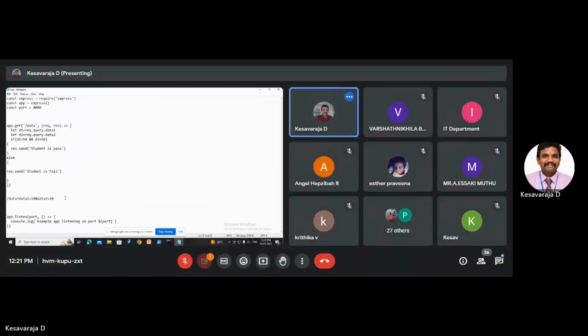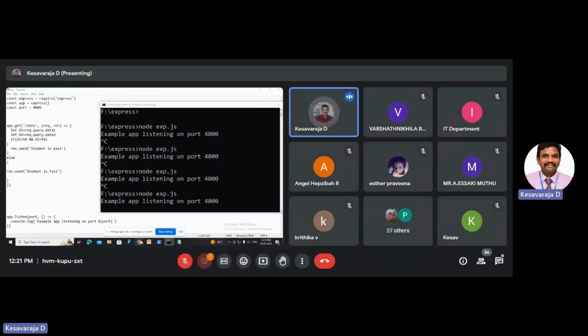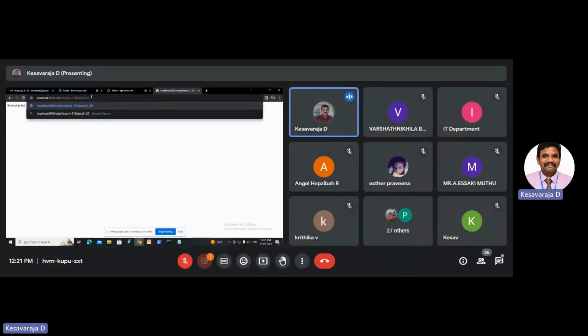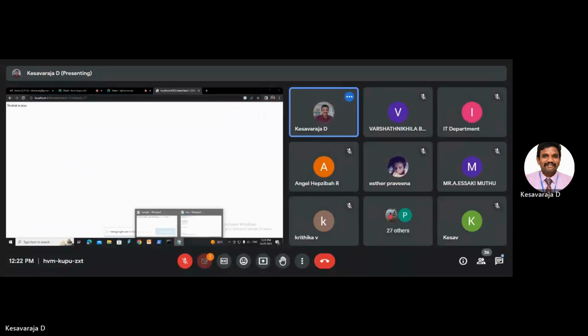Okay. I will stop the program and execute it again. I will go to the browser, type 10 and 20 and enter. The student is fail. I will type 51 and 71, then the student is pass. So this is how we write the program.